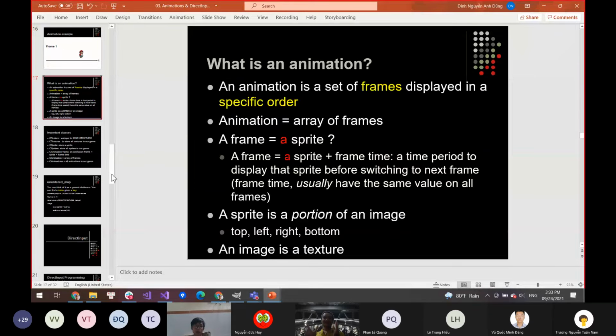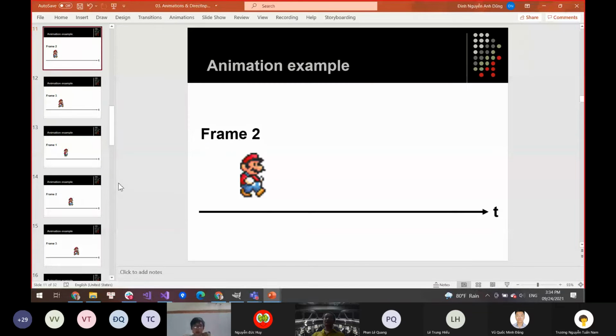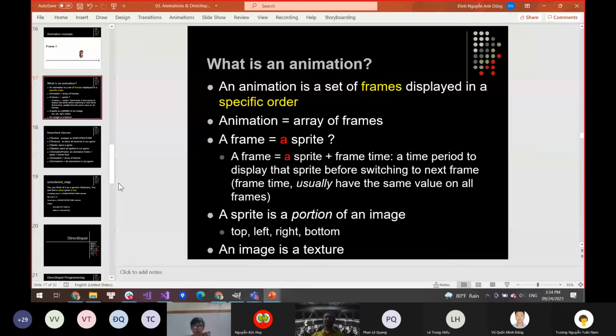Okay, so what is an animation? If you look at my example, we can see an animation is nothing more than a list of frames, and we display the frames in a specific order to create the illusion of moving. For example, the walking animation consists of 3 frames: frame 1, frame 2, and frame 3 again. By the programming definition, an animation is nothing more than an array of frames, and we keep rendering frame 1, frame 2, frame 3, depending on how complex the animation is.